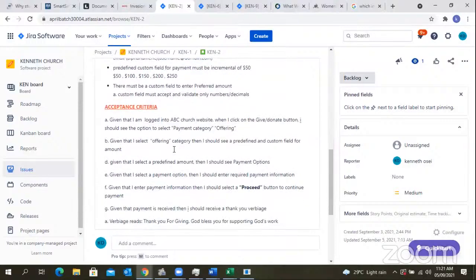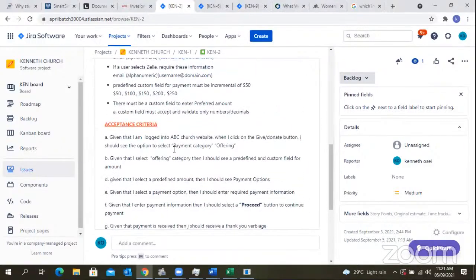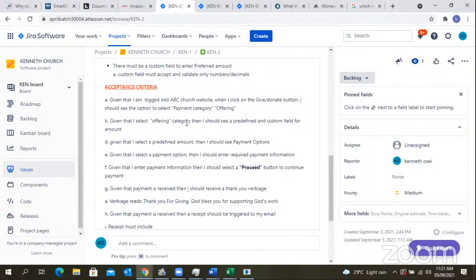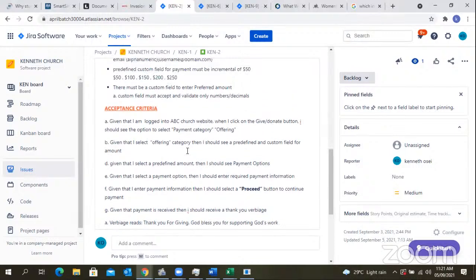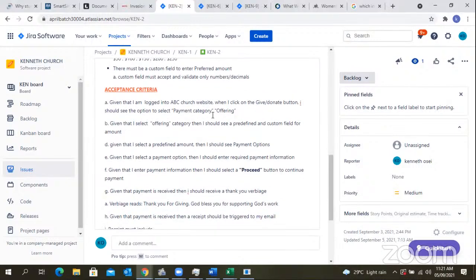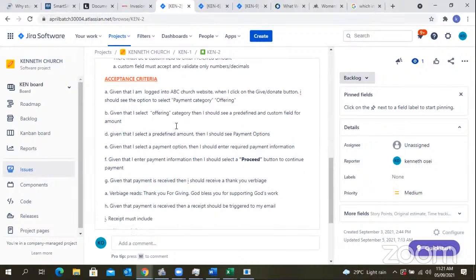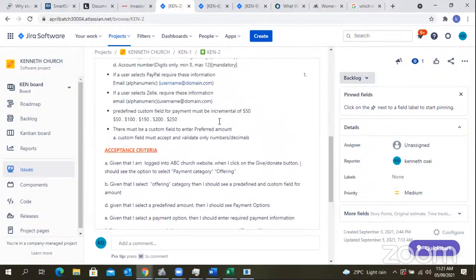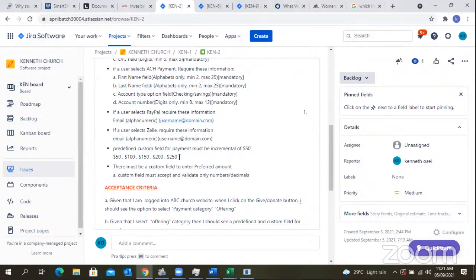So I move on to my acceptance criteria, given the additional information that I've given above. Given that I'm logged into ABC Church website, when I click on the Give or Donate button, I should see the option to select payment category offering. So this means that offering is one of the payment categories. Partner is there, tithe is there. Other forms of giving are part of the payment category, but in this use case, we are choosing offering. So given that I select the offering category, then I should see a predefined and custom field for the amount, which has already been described here.